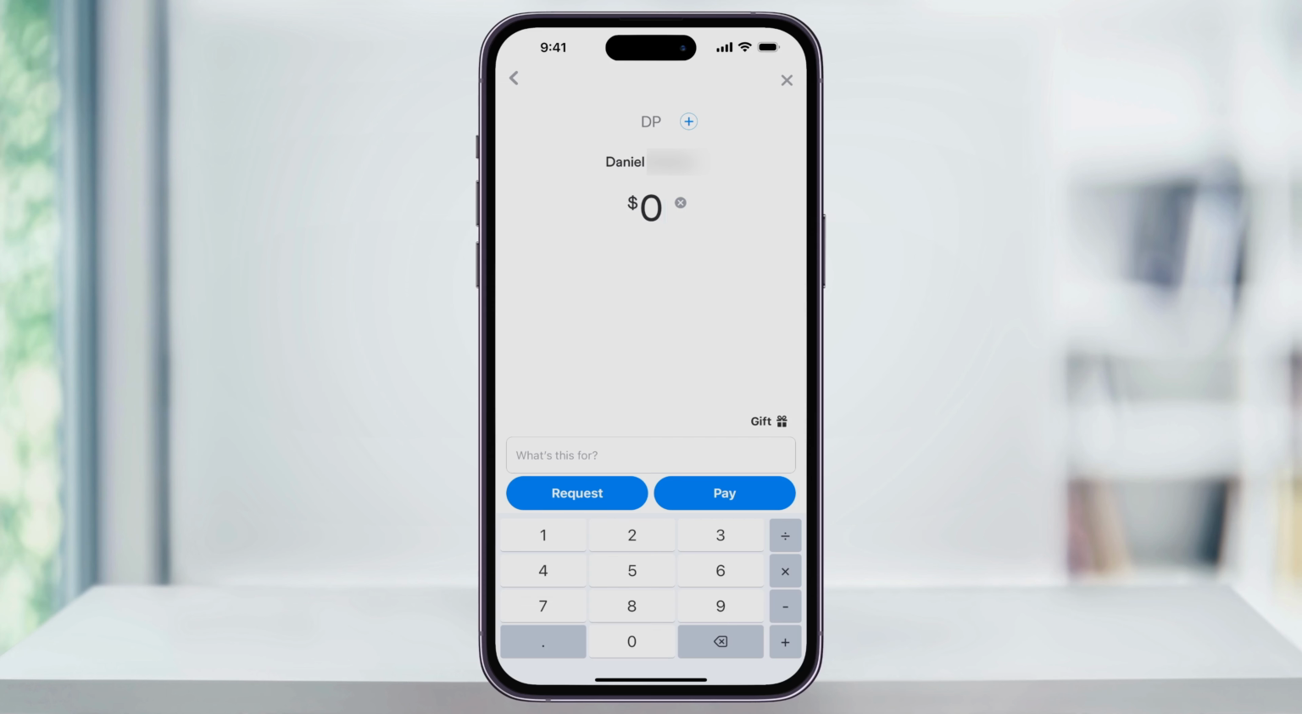Once you find the person, click on their name. If this is the first time you're sending money to them, Venmo might ask you for their last 4 digits of their phone number just as a security check.